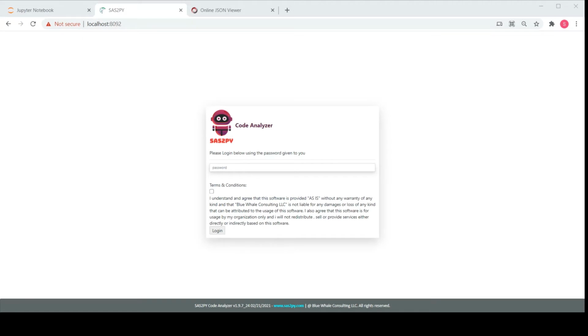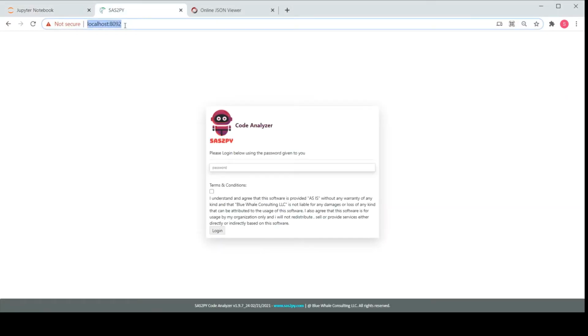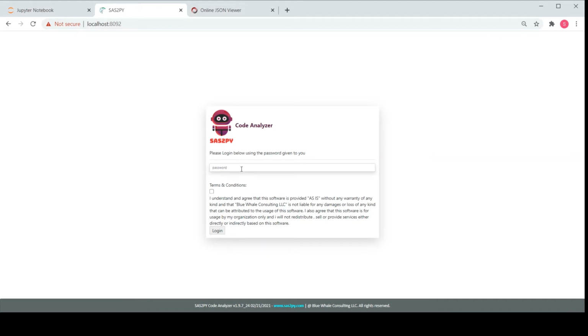Now that we have set up the SAS2Pi analyzer Docker container, we're going to open the UIs, 8092 and 8082 as given, and the Docker container also explains both of them. So first we go to 8092, which is the SAS2Pi code analyzer main UI, and the other one is the helper UI, which is actually a server running, which allows us to upload and download files. Put in the password that was given and click login.